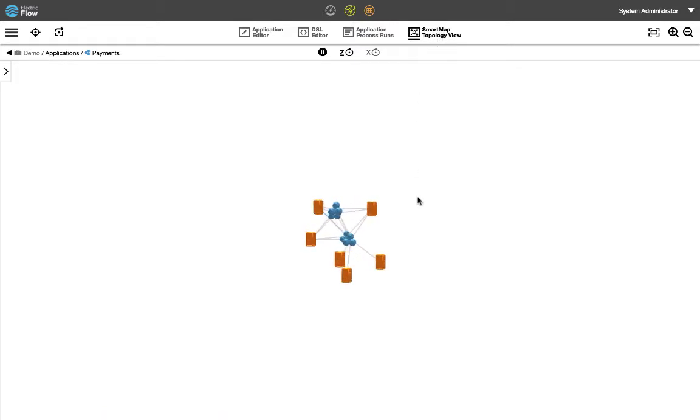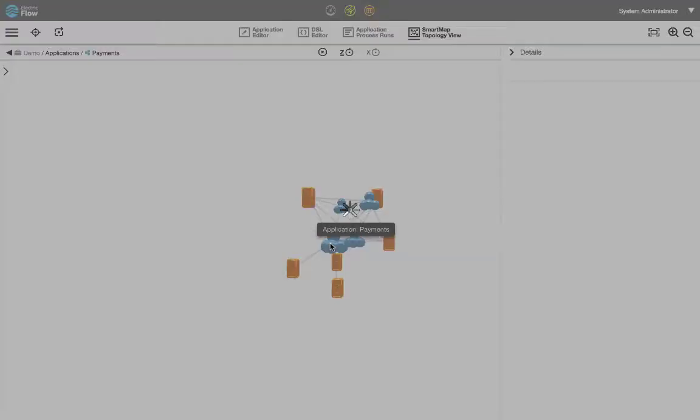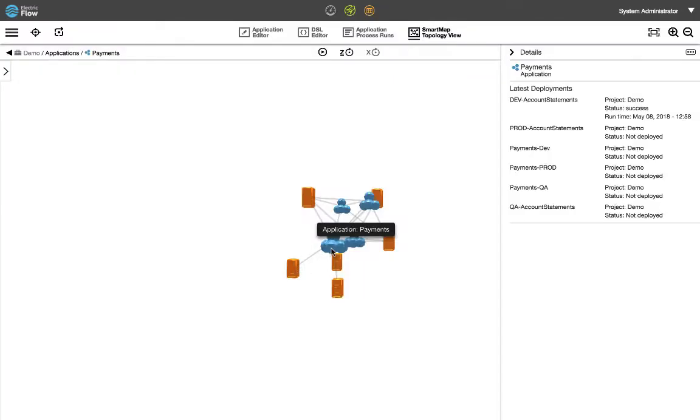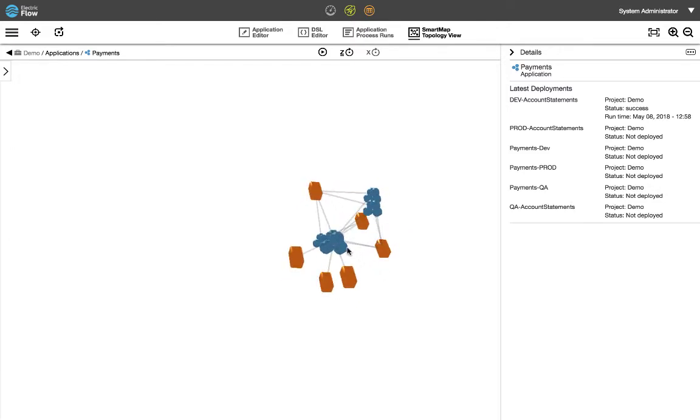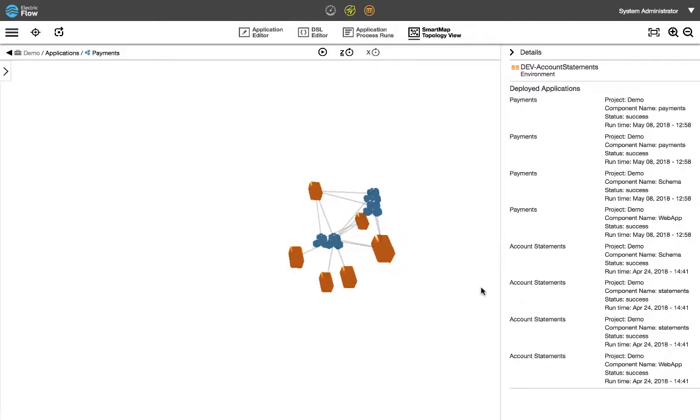I see my visualization for the 4 applications as well as the environments they are mapped to. All 4 applications are deployed to the same 3 environments, while the payments application is mapped to 3 additional environments. By clicking on an application, I can see the deployment history across environments in the right pane, and clicking on an environment shows the full deployment history for all of the applications that have been deployed to this environment.